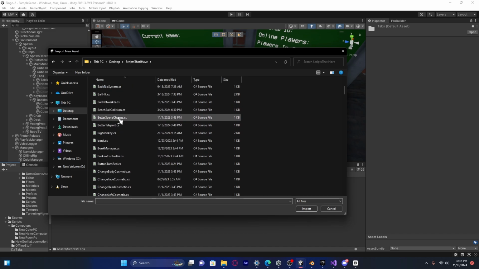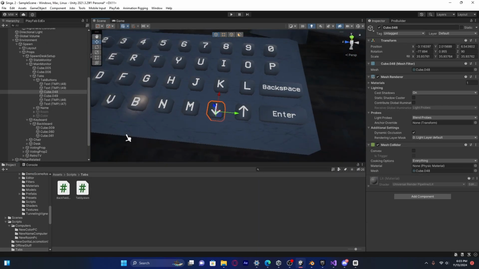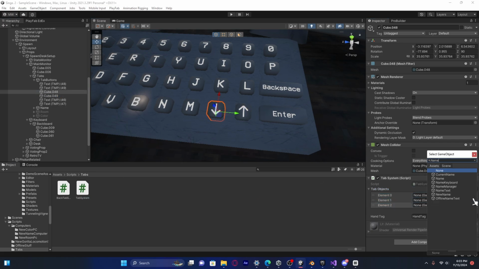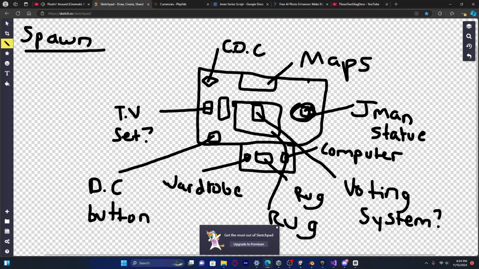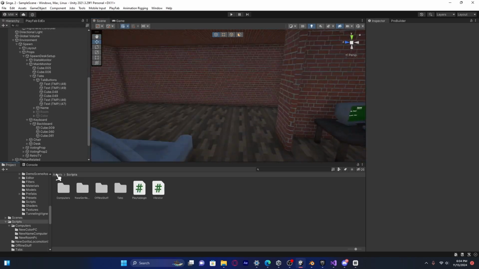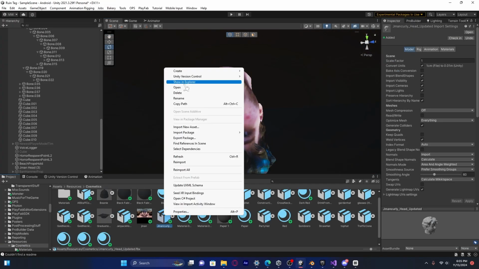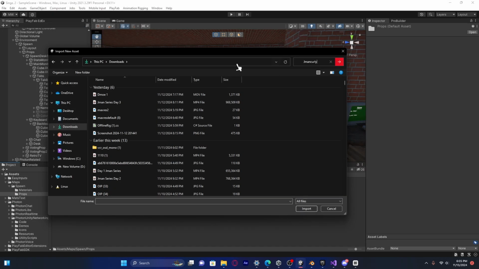And as you can see, I do actually finish, and I begin setting up the tab systems for the tab buttons on the computer. It actually is a pretty simple script, and I eventually did set that up really easily. I then looked at Spawn to make sure what I was doing is right, and I finally began modeling the Jman statue, which I cooked on this one, I'm not even gonna lie.